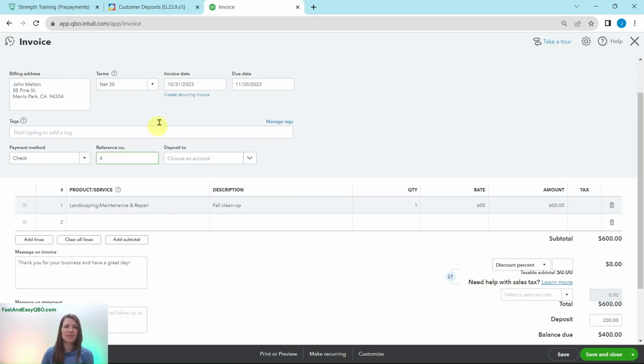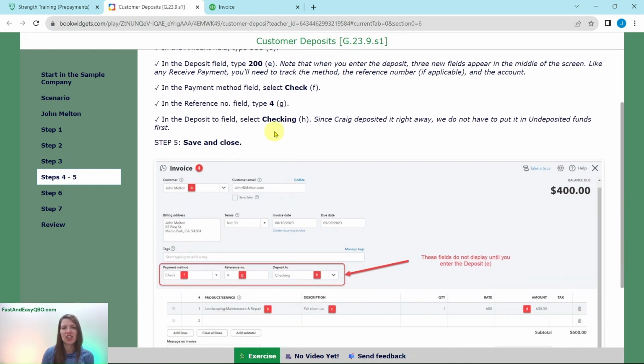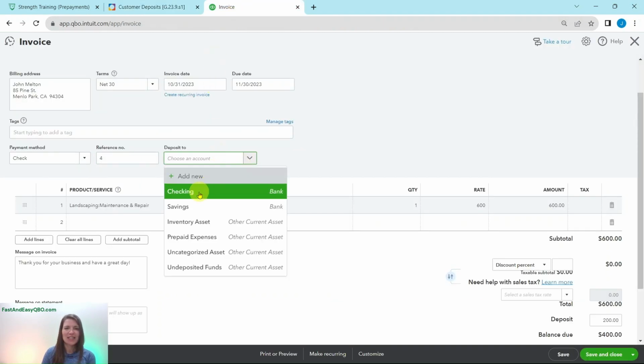So type in 4. And then deposit to is going to be the checking. Usually you would put this in undeposited funds when you have a check, but since Craig deposited it right away, we can just go ahead and select checking. So in the deposit to, click on the arrow, select checking.